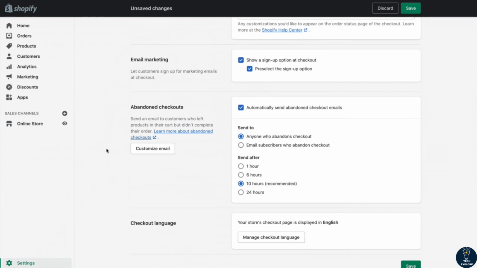Abandoned checkout emails. So I'm going to click automatically send abandoned checkout emails. So what are abandoned checkout emails? That's when someone adds a product into their shopping cart. They go through the initial stages of checking out, and at the very end of checkout, they decide, you know what, I'm not going to purchase this item. And honestly, that happens all the time. I always add products to my shopping cart, and I think I'm going to buy it, and then at the very end, I'm like, you know what, I'm just going to buy this another day, or I'm not going to buy this at all. So it happens all the time.